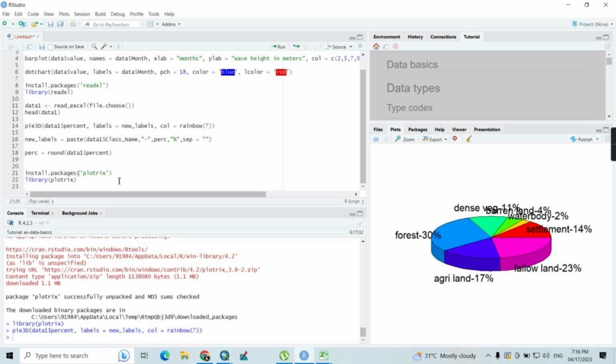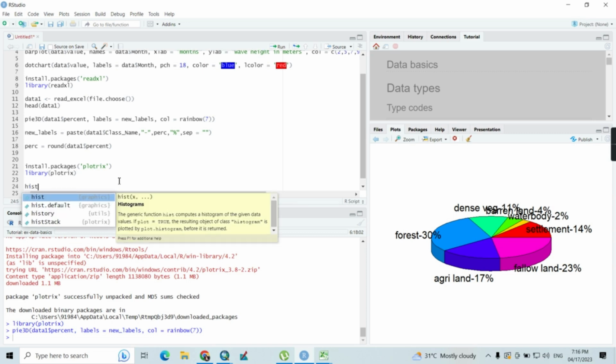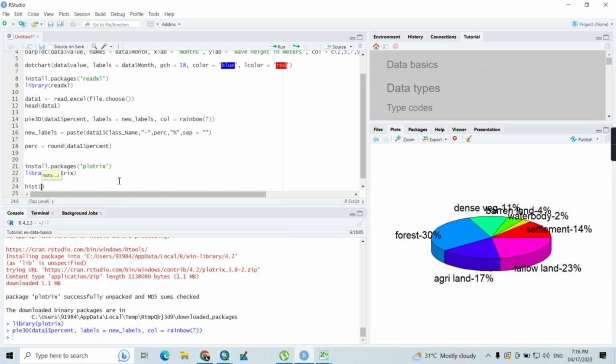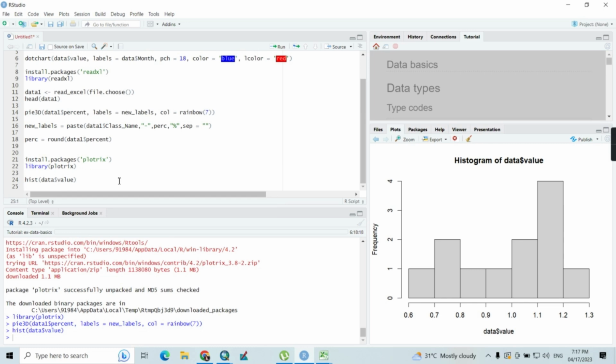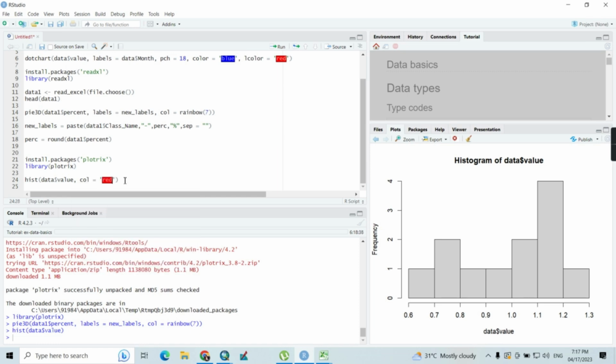So now let's see how to create a histogram. For that, I'm going to use the hist command. I'm going to use the first data frame which you have created, so it will be data dollar of the month. You can see the result. You can see that 1.1, 1.1, 1.2 are the most frequently occurring values in the entire data set. Let's colorize this by using the same step again, so it will be col is equal to, let's say, col is equal to red.